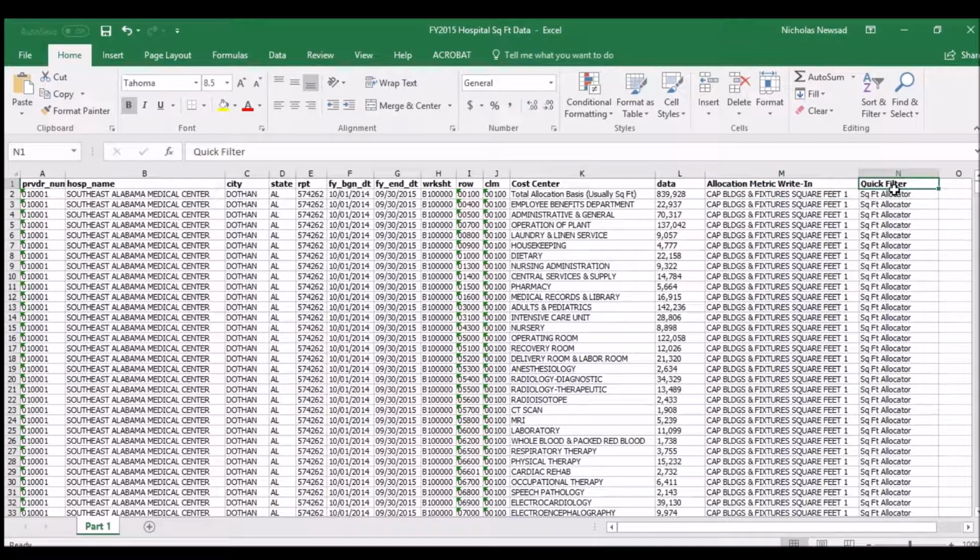We've also added a quick filter here. A little over 1% of hospitals use some other cost allocation metric. So if you want to filter those out, you just put on a quick filter on this quick filter field and you can screen out all those that are using some other basis for allocation.